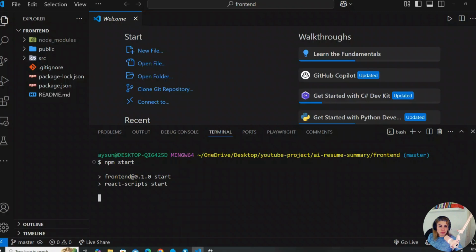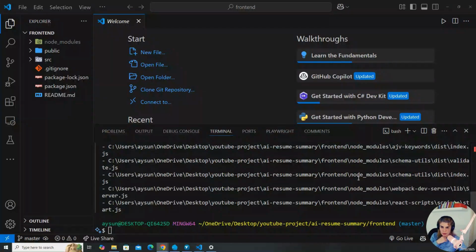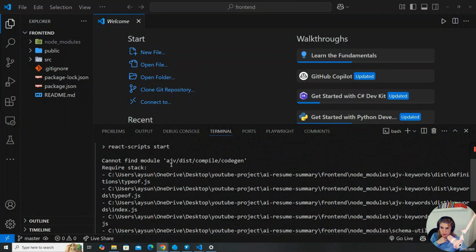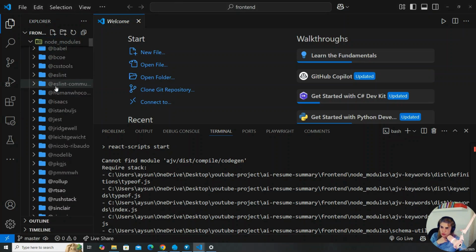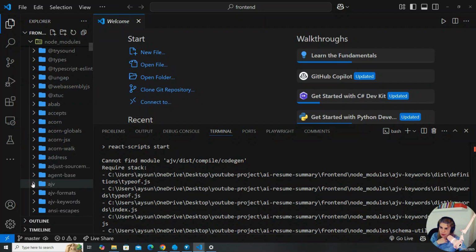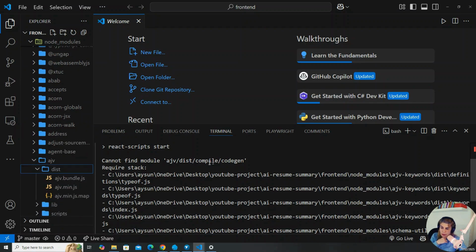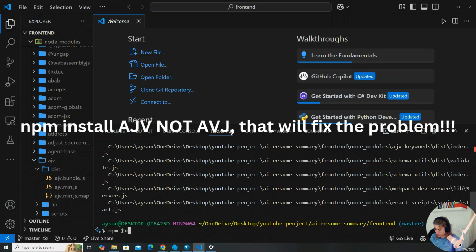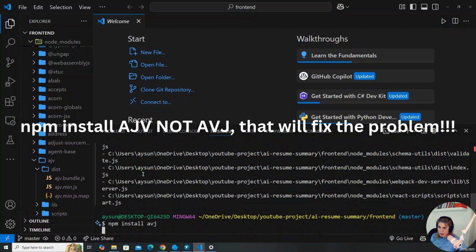And now we received an error. Let me see, what is it about? Cannot find module ajv/dist/compile. Okay, what it means is that in the node_modules, we should have something called ajv, and inside of the dist folder, we should have compile, and that's what it complains about. It cannot find it. So maybe we can try to install that again. So we will write here ajv, and that would help.